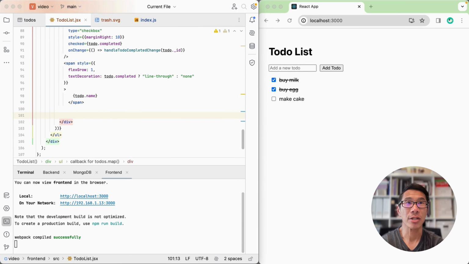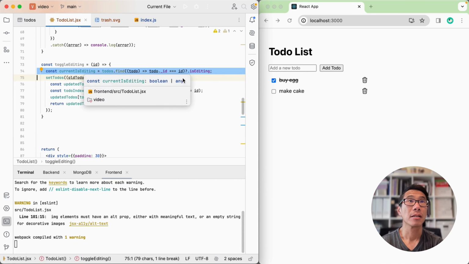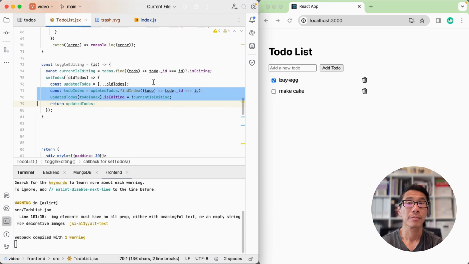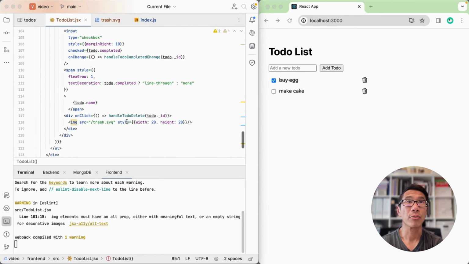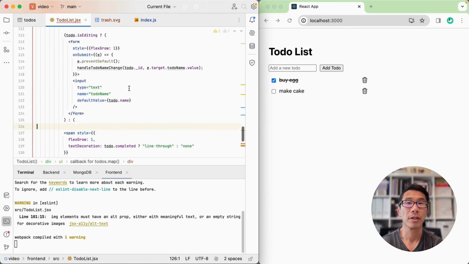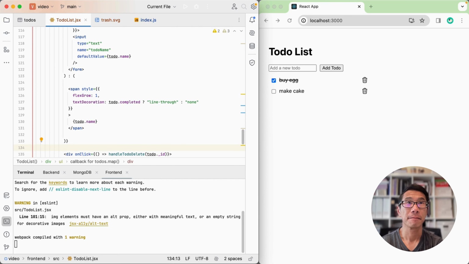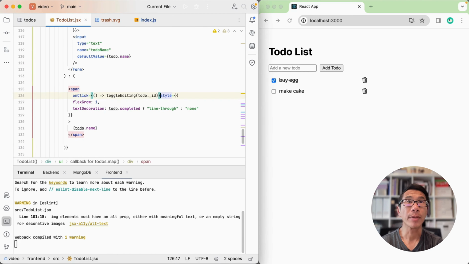Next, we'll create a function called toggle editing. This function is called when the user clicks on the name of the item. This toggles the flag for the selected item in the state variable. Now we'll update the rendering to show a form with an input box if the editing flag is true. If not, it will render the span tag as usual. I'll update the span tag such that if the user clicks on it, it will call the toggle editing function.